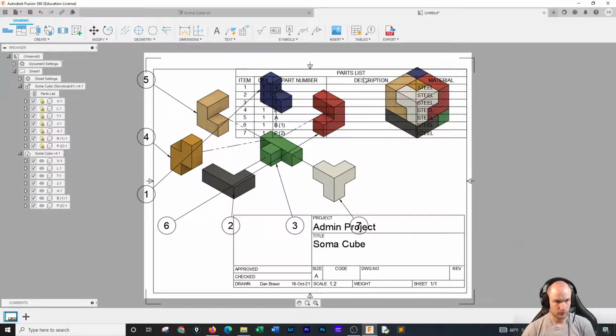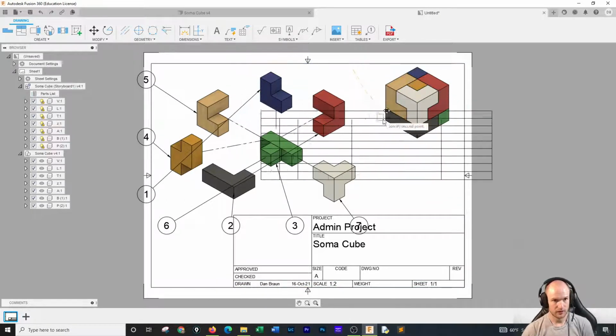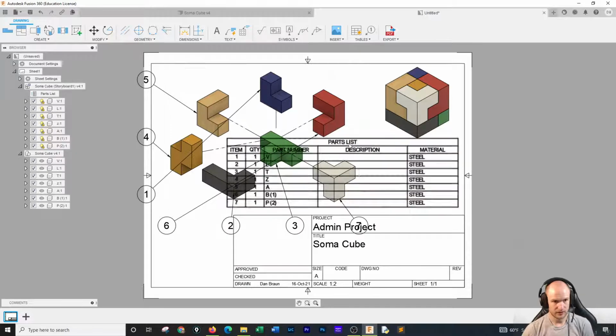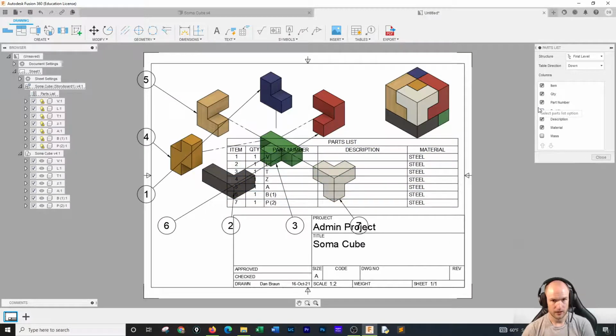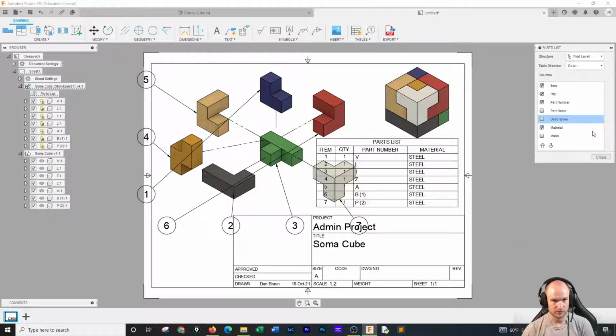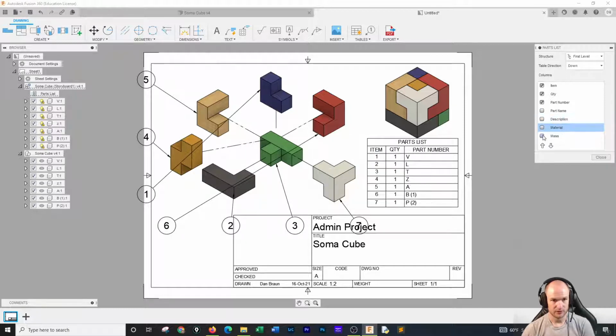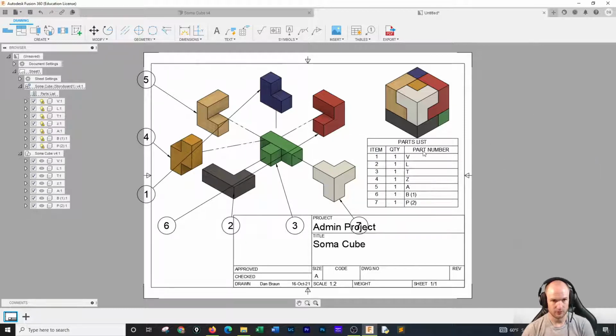Whoa, don't want the border. I'm just going to move this. And if we double click on the parts list here, there we go. I can just go in really quickly and I do not need to know the description and I do not need to know the material for any of these things. And now we're in a much more reasonable space here with my parts list.